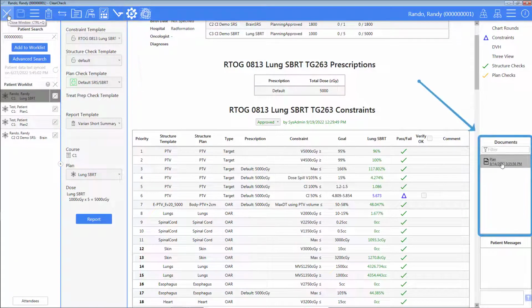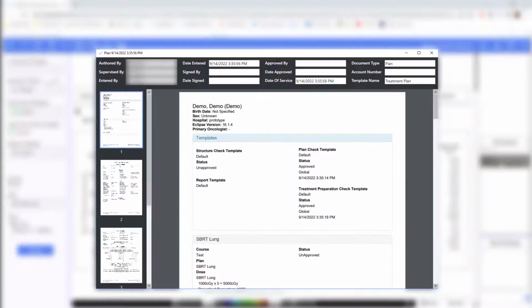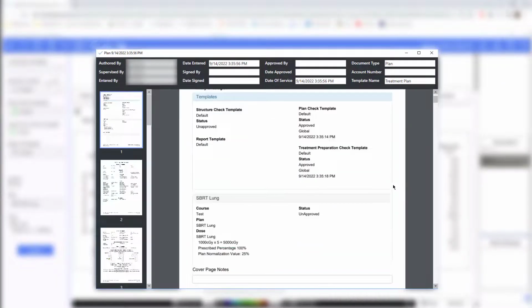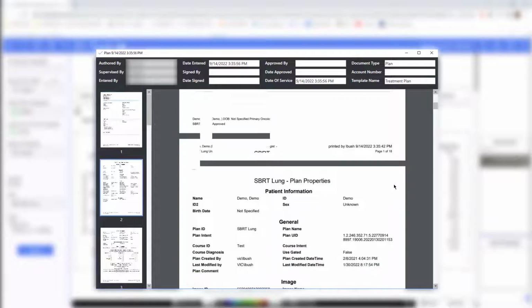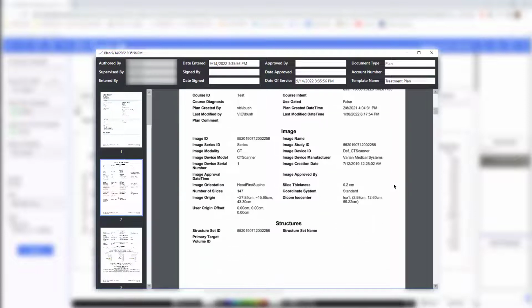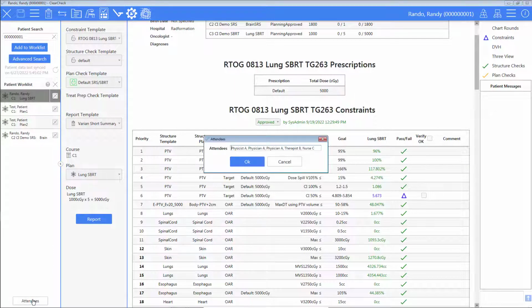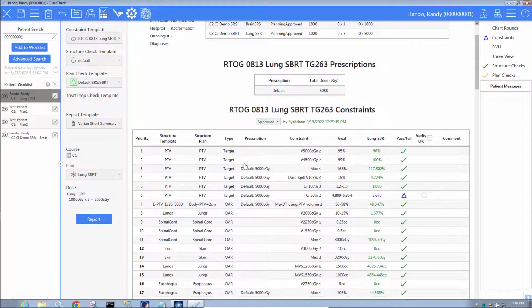ARIA documents are also available via Document Services. When selected, the document is displayed in a separate viewing window. If you haven't set up the Document Services feature in ClearCheck, reach out to our help desk to get that set up. On the bottom left, there is an Attendees button where I can include the attendees that were present for the review. These names will then be included in the ChartRound report documentation.